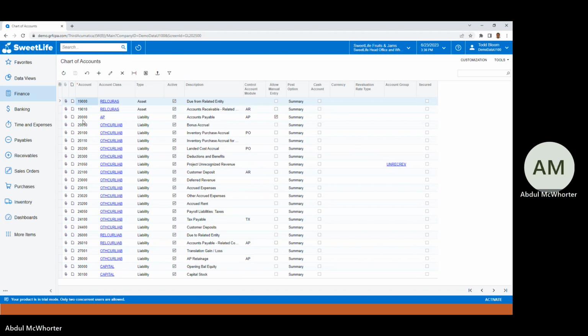And also keep in mind that we talked about that although it's highly recommended that you use control accounts, there still is a possibility that you can post directly to a control account. If you see here under the allow manual entry checkbox, you see what that says: a checkbox that indicates that users can post transactions directly to the control account.